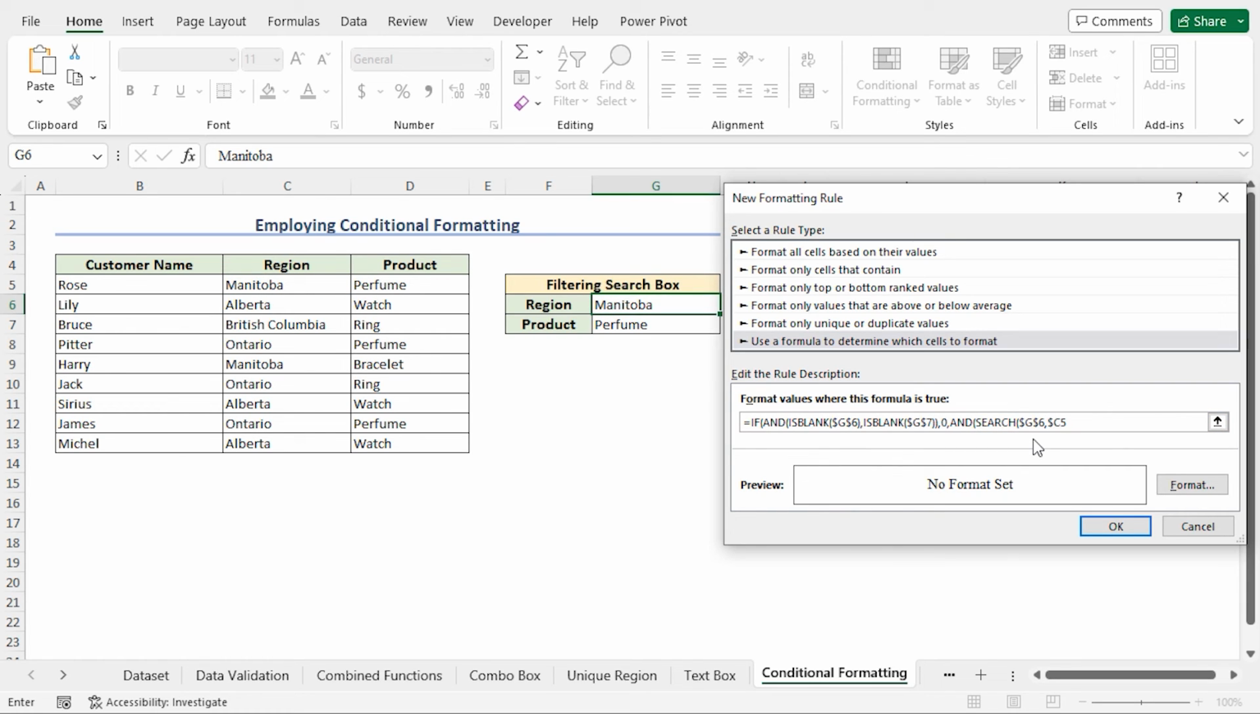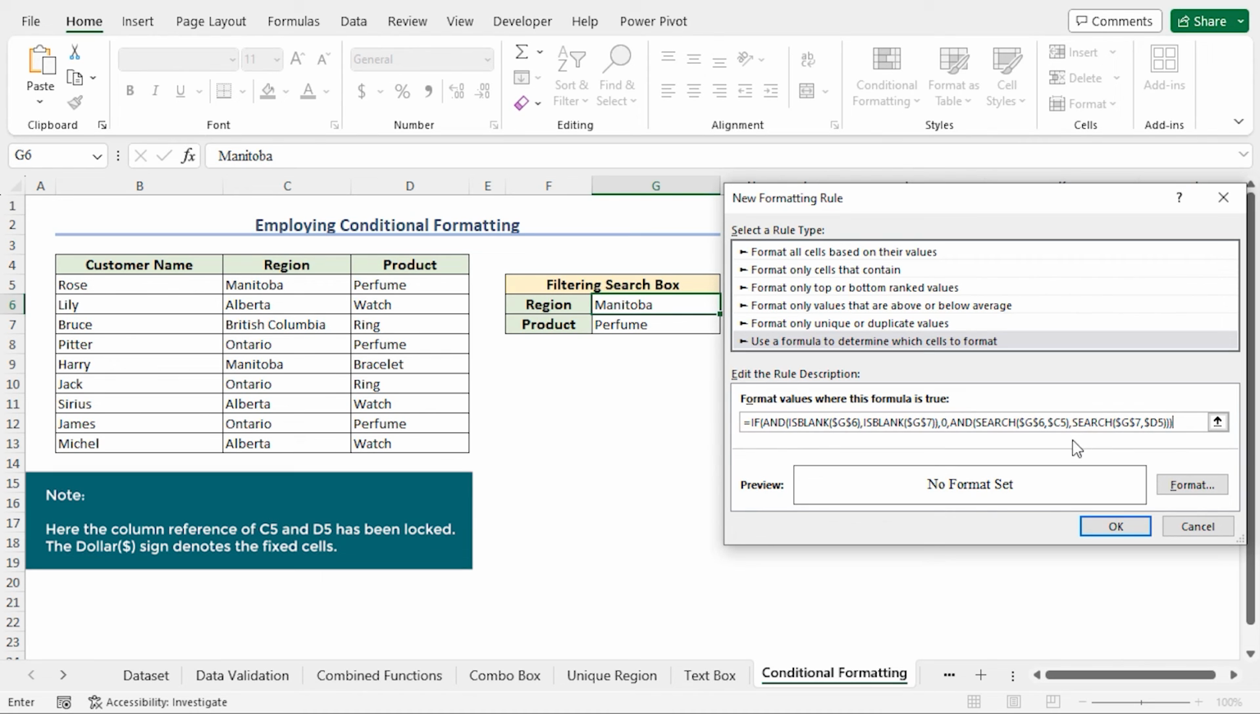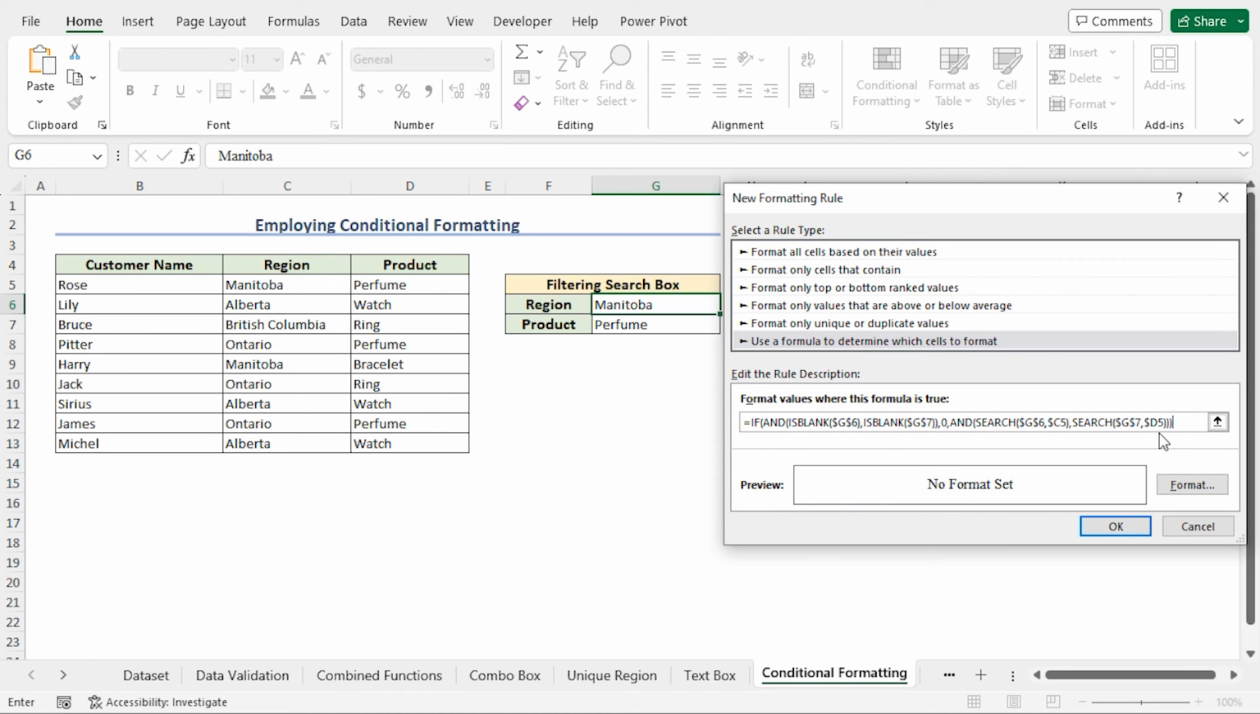Close the parenthesis of this SEARCH function, place a comma. As the second logic of the AND function, type another SEARCH function that will search the value of cell G7 in cell D5. So type the SEARCH function. Close the parenthesis of this SEARCH function, close the parenthesis of this AND function, and finally close the parenthesis of the IF function. Note that I have locked the column reference of cell C5 and cell D5. Now, we have entered our formula based on which the dataset will be formatted.